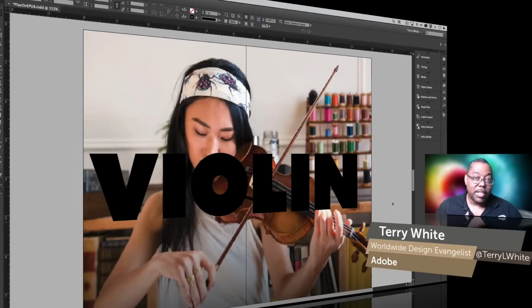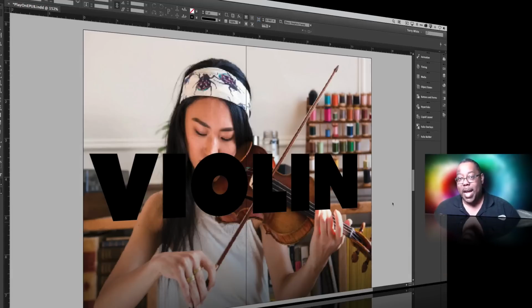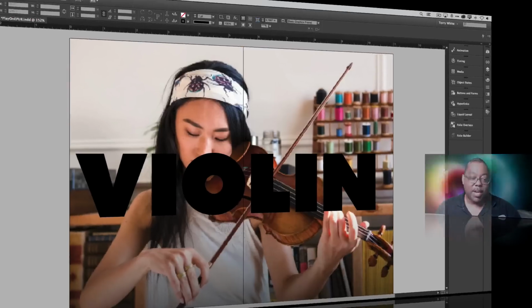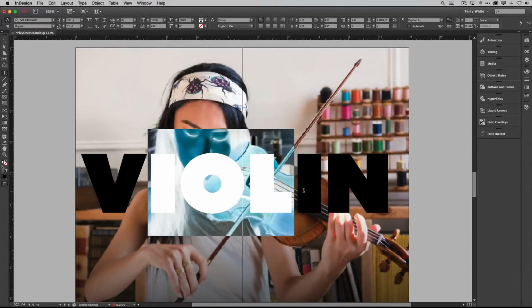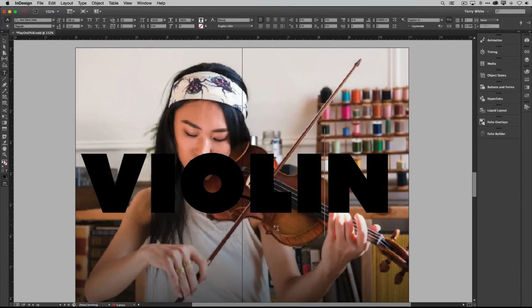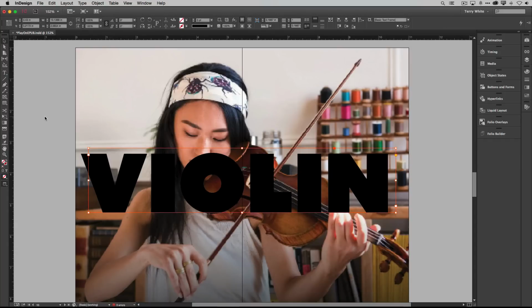Now again, typically that would be a very easy task to do in Photoshop or maybe in Illustrator, but why, when you can do it right in InDesign without having to leave the application? So you're in your design, looking at this photo here, and you type the word violin in a nice big font, and a nice big text frame. This is text, so at this point it acts like text. You can't really use it for anything besides text.